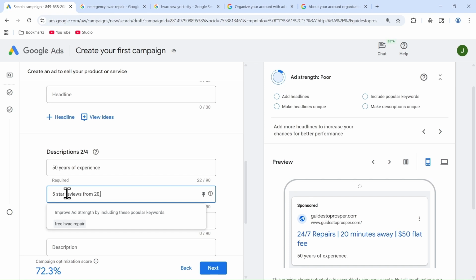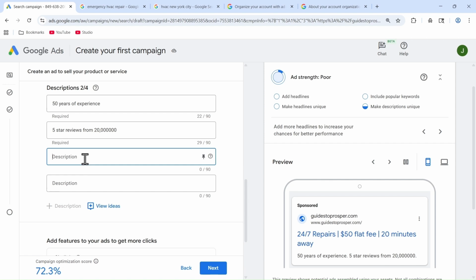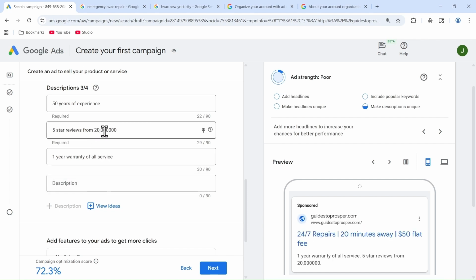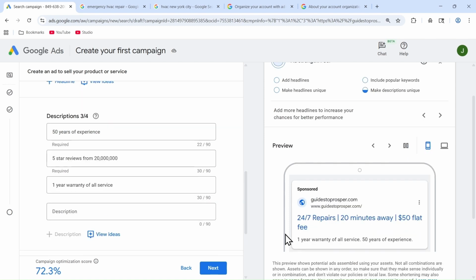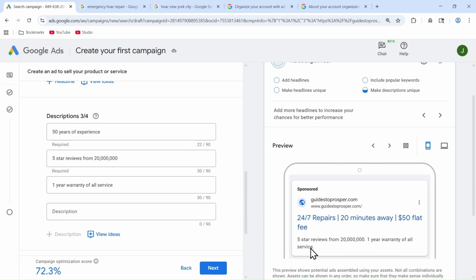From 20 million or whatever that is. 1 year warranty on all service. Okay, people love that, especially when it comes to house repairs. Wait, I'm at a 0 there. As you see, we got all 3 of them down here now, and it's going to keep changing them.